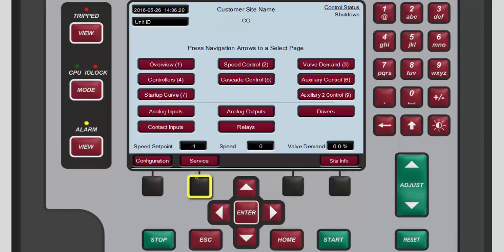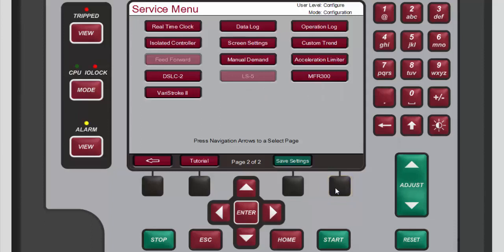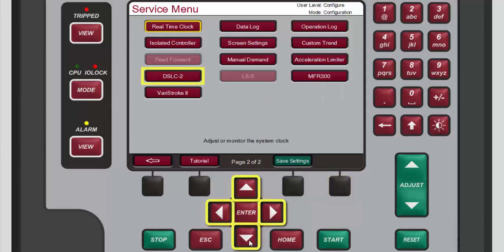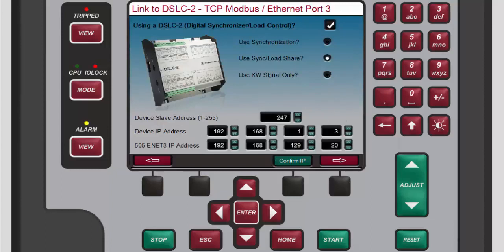Press the black function key below Service to open the service menu. The D-Slick 2 page is located on the second service menu screen. Press the function key below the right arrow button. Now use the navigation cross keys to highlight D-Slick 2 and press Enter. The power parameters from D-Slick 2 screen that opens displays the available service screens that allow you to monitor the D-Slick 2.